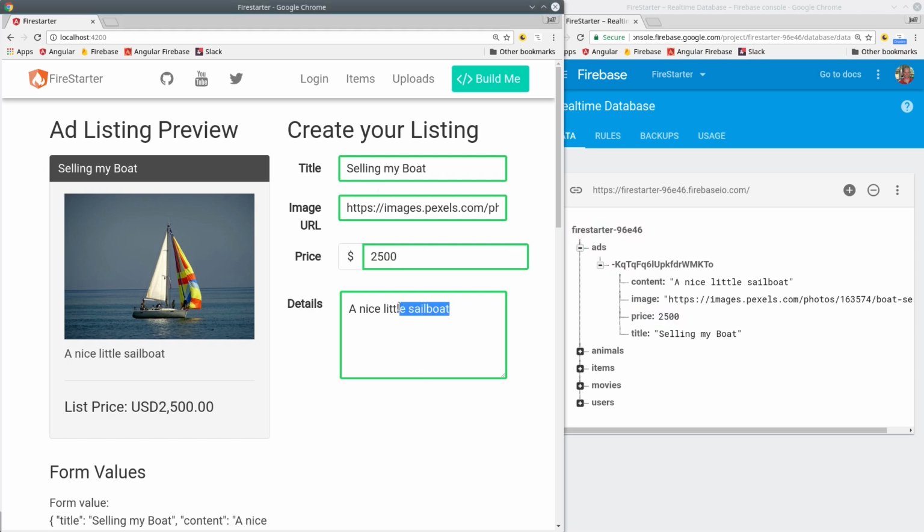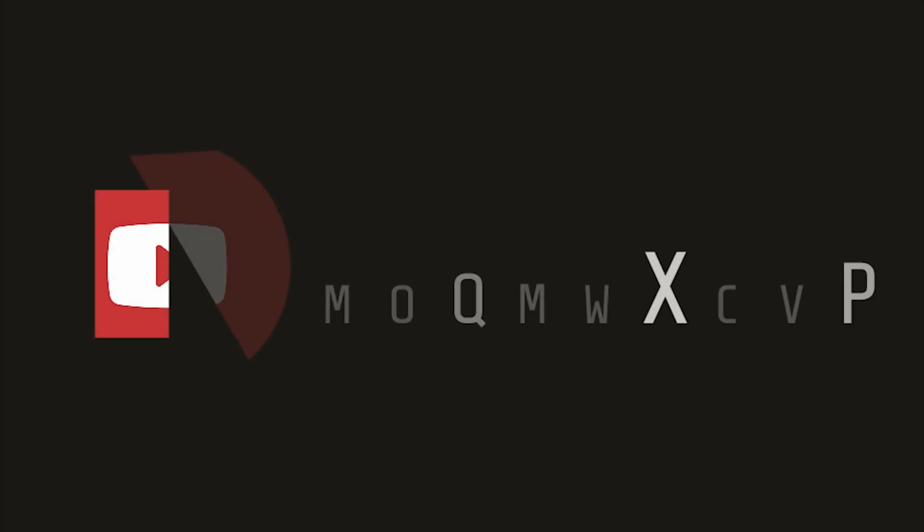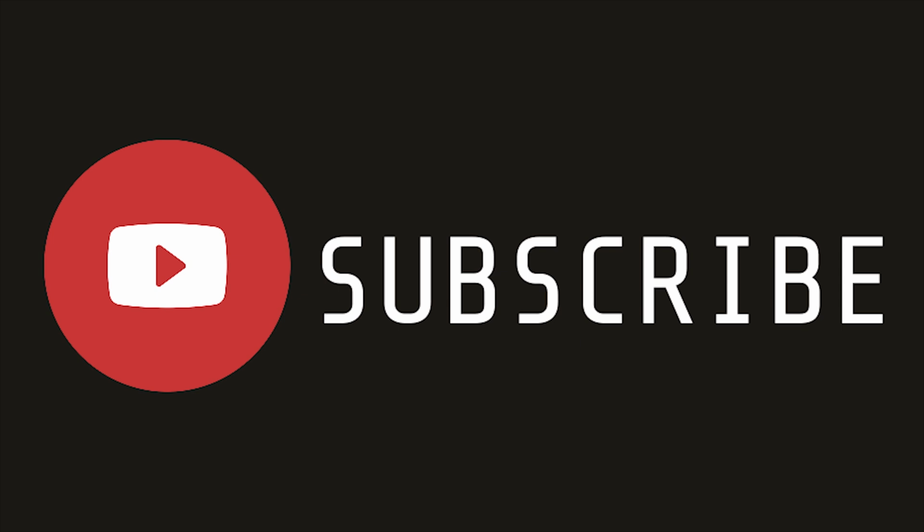Now, going back into the app, you can see that when we update the form, it also updates the Firebase database after every form change event occurs. If you want a more traditional form experience, you could just add a button here and then fire the update function whenever the user clicks that button. That's it for Reactive Forms with Angular 4 and Firebase.